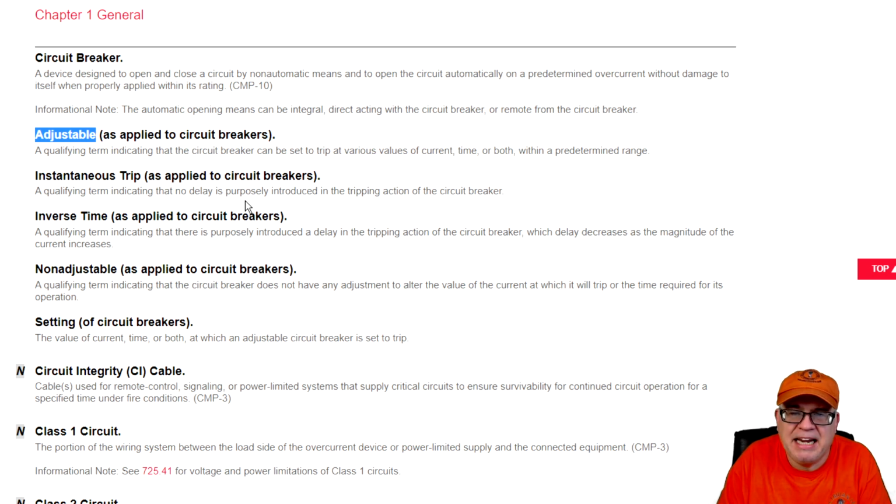It's usually on a predetermined range, and you adjust that range, and then when you adjust it, it functions at that value. And that's an adjustable, okay? So anywhere in the code that talks about an adjustable circuit breaker, it's going to have some component in its current rating or its time that can be adjusted or manipulated, okay?